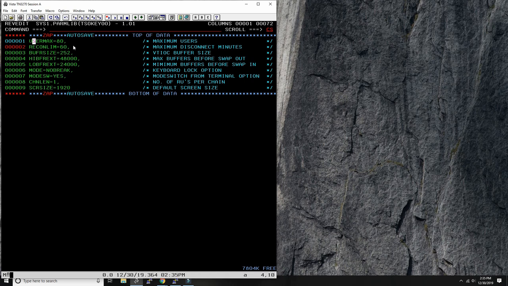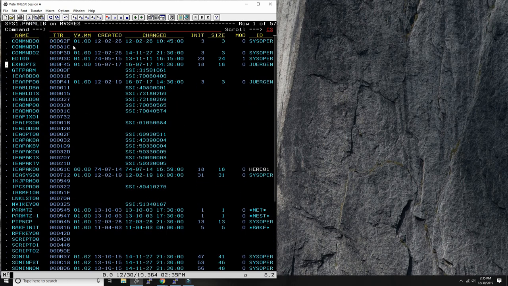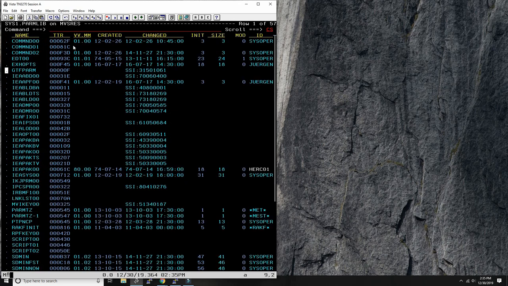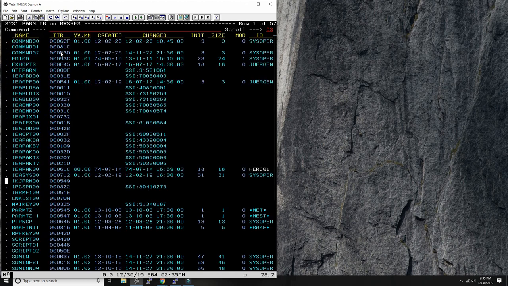So one place to change how many users can connect is here. That's one place where you can change how many users are able to log in. There are some other places as well. Where is that? Hold on a second. Yeah, TERMMAX. Here's another place. Here we indicate the maximum number of terminals that can connect. And there's one more place. Let me see here.